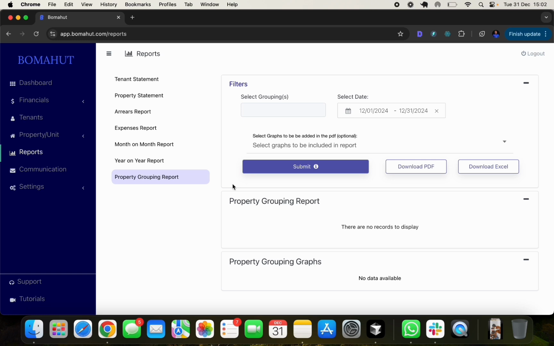For example, if you have employees that you have assigned certain properties, you can get the performance of a certain employee by creating a grouping. A grouping represents a number of properties which they manage. Say you have 50 properties and you have 5 employees, each of them manages 10 properties. So you can create groupings of the 10 so that you can see the performance of each employee. The same can apply to branches.